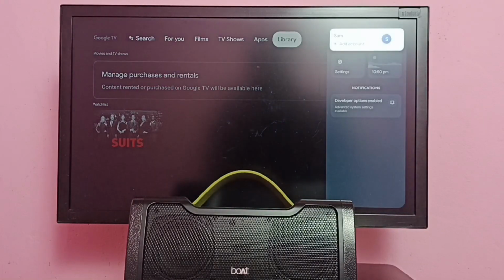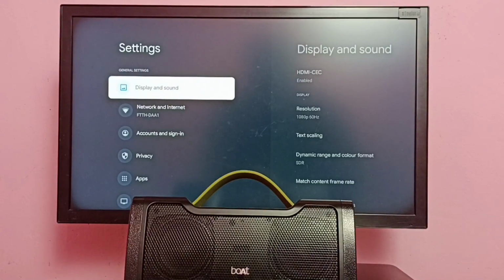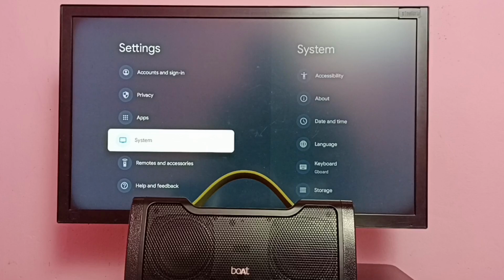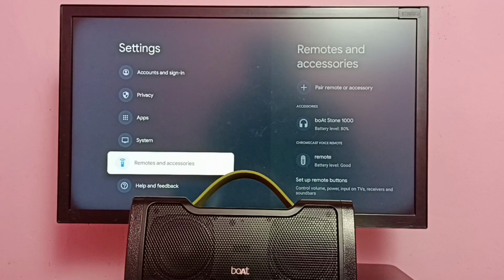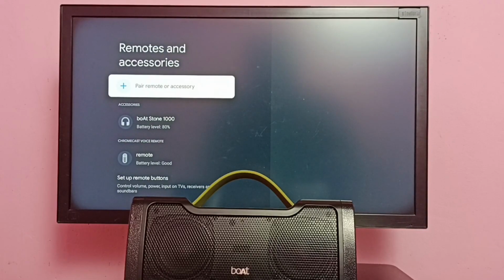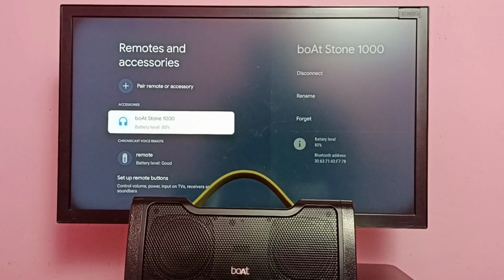So in the TV, go to settings, then go down and select remotes and accessories. Then under accessories, we have to select the speaker, the Bluetooth speaker or Bluetooth device which we need to unpair. So let me select this speaker, Boat Storm 1000.